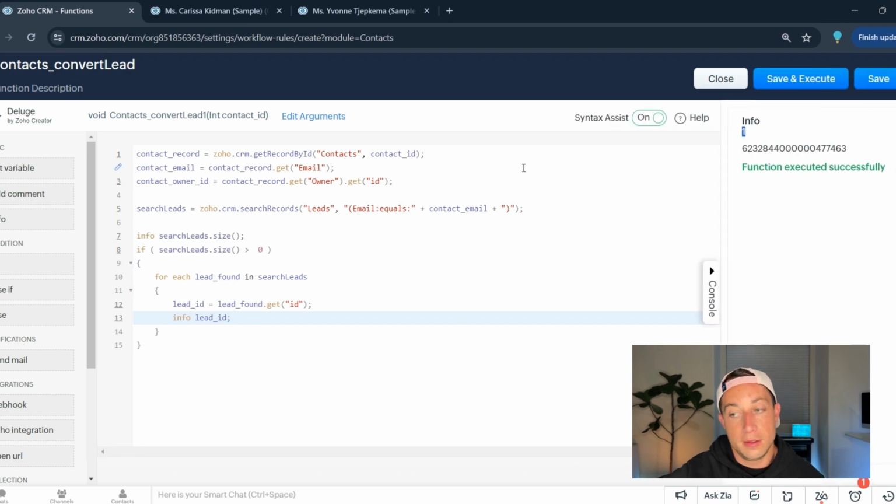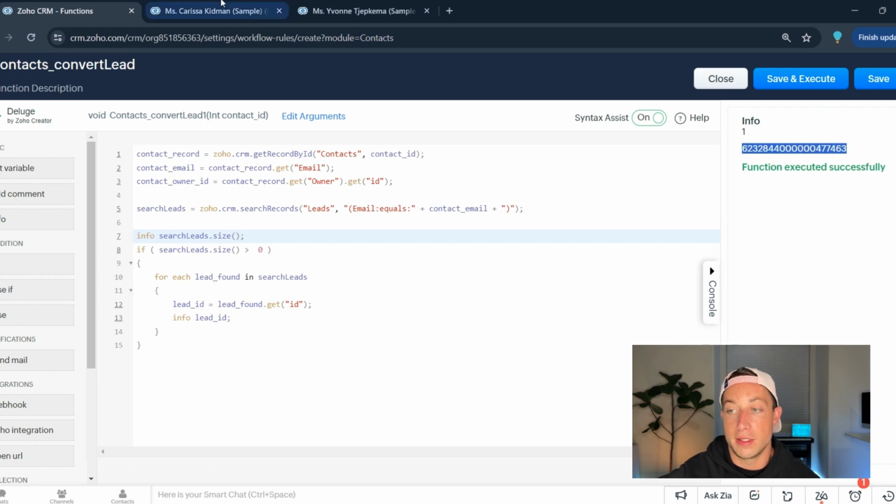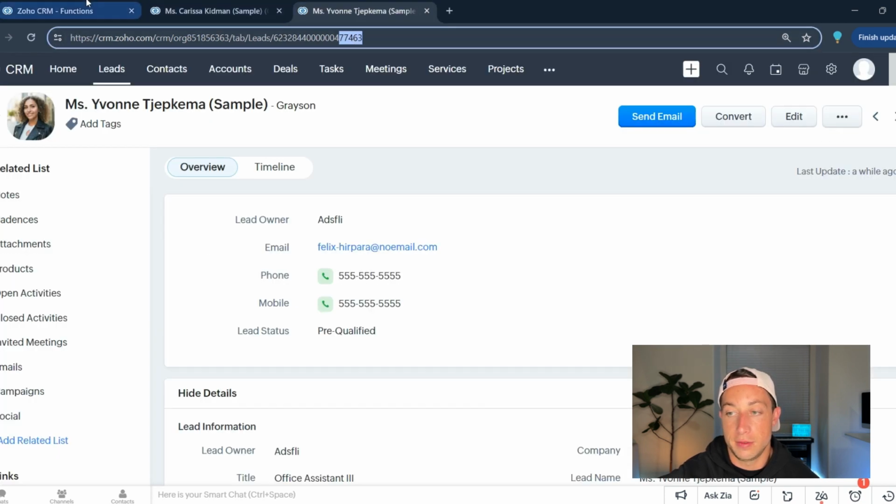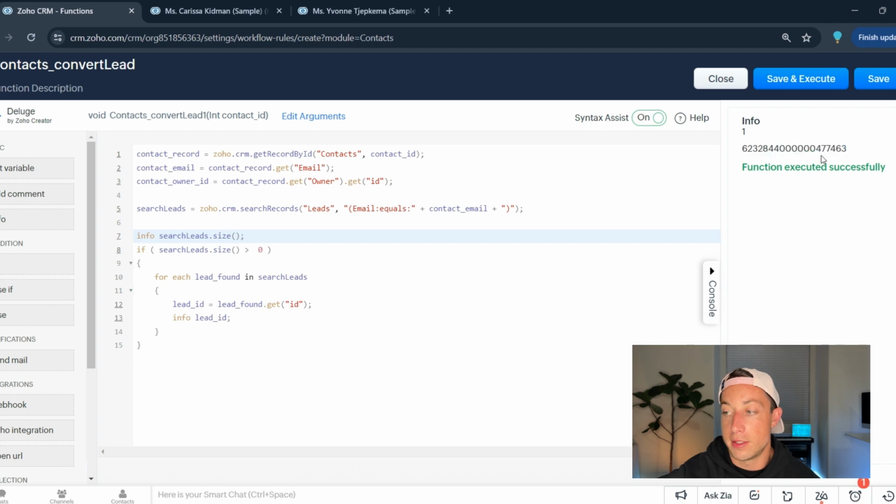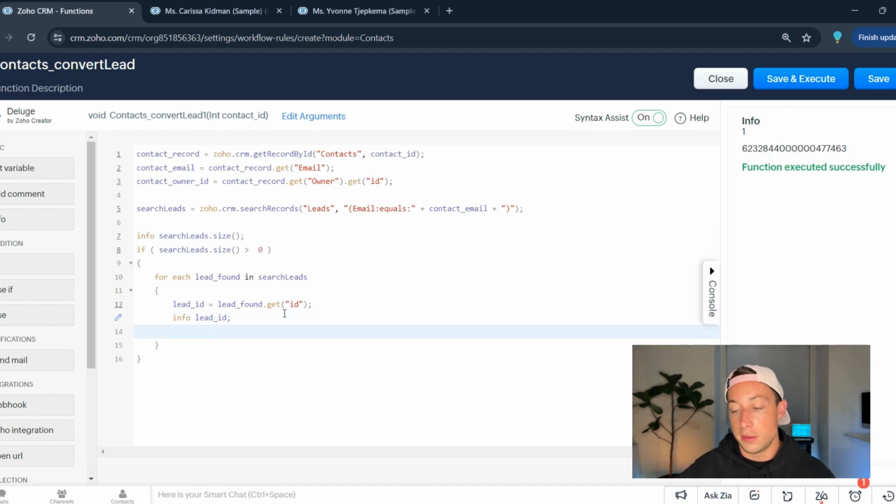Cool, it found one. Again, that was from this line right here, the size that we printed out. And then we got the ID of this lead. Let's see if it matches. So 77463, 77. So it worked. Everything went perfectly. Now, last thing we have to do is update this lead and convert it.